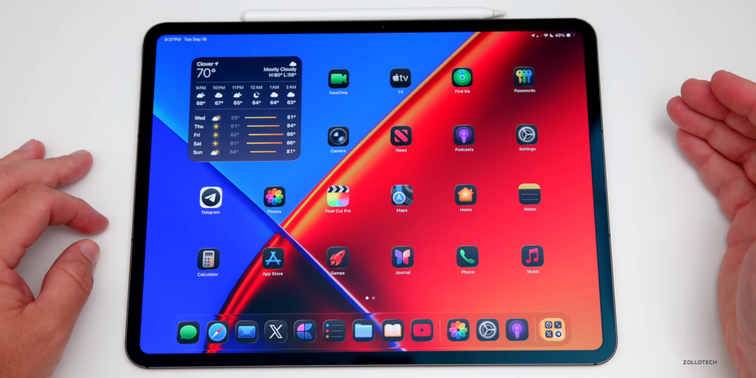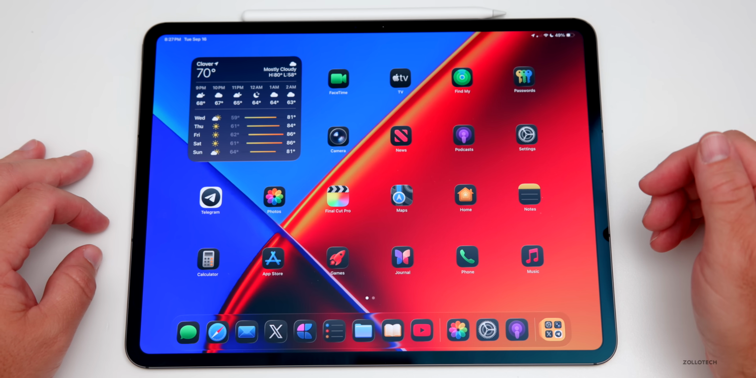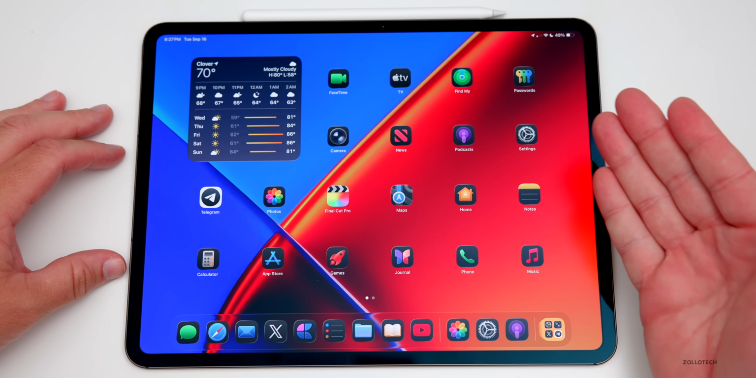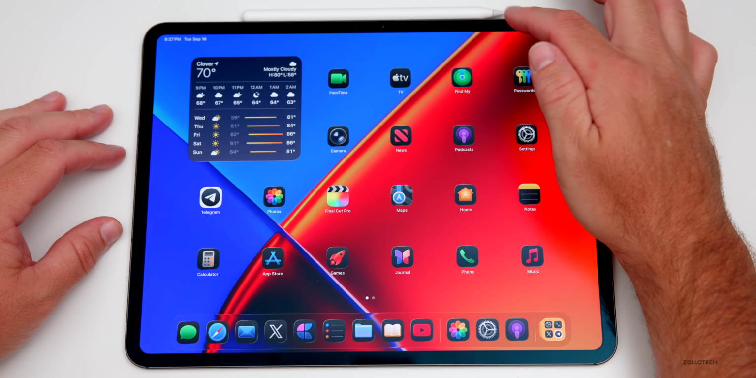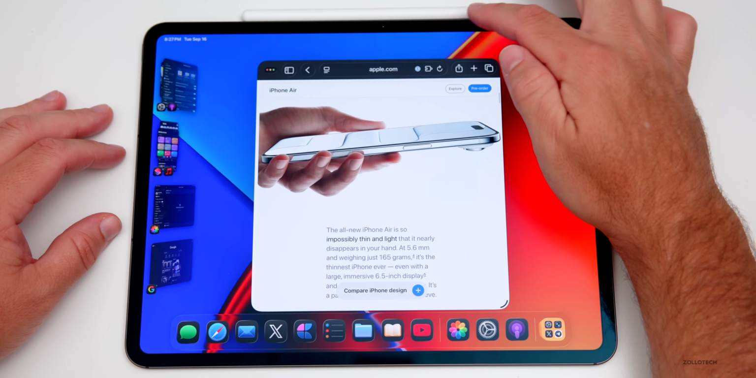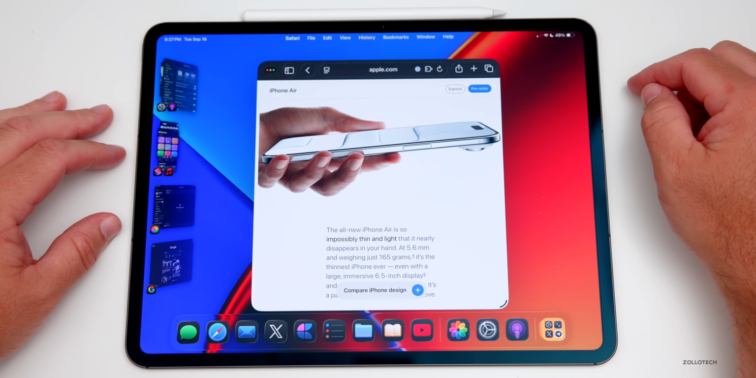So hopefully we'll see slide over return for those that want to use it. You can also use those windowing systems when you're connected to an external display. And one thing you may have already noticed is we have a menu bar at the top. So if we go into Safari, you'll see we have a menu bar if we swipe down.